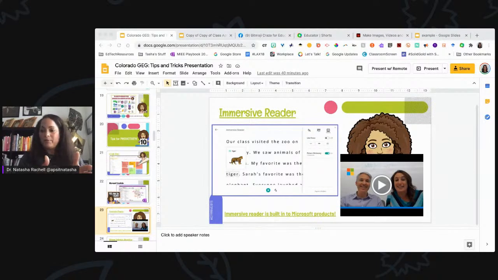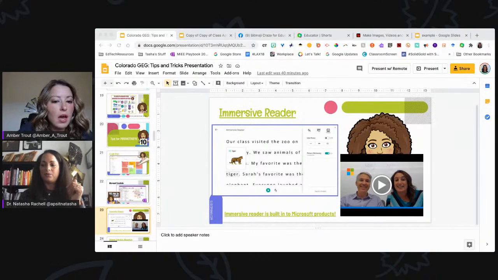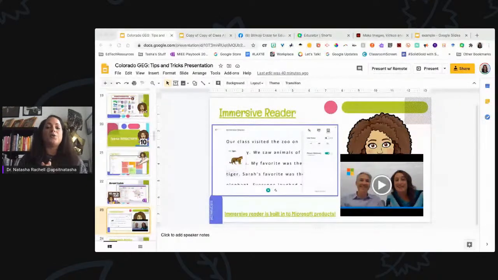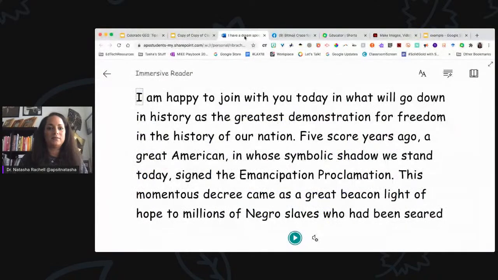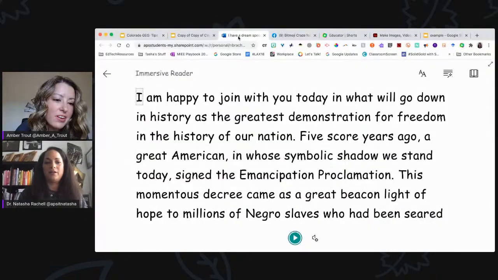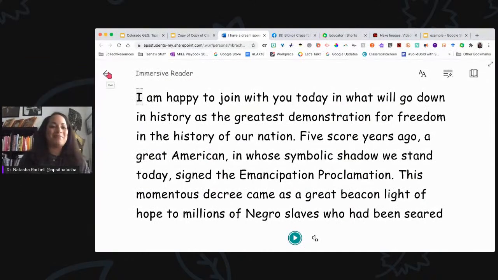So, I want to make sure you can see. Amber, can you see this, the Immersive Reader speech that I have up, or no? I can see the image that you have in the document there. Okay, perfect. So I wanted to make sure I just switched screen. Oh, you know what? Then no, you're not seeing what I want you to see. So let me pull it into here. There we go. Okay.